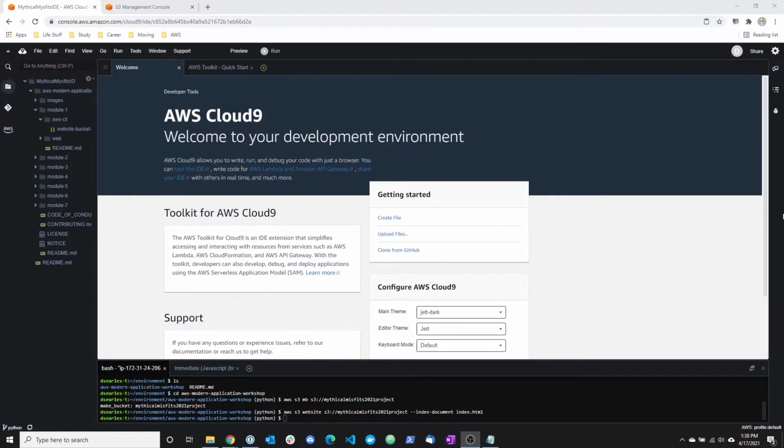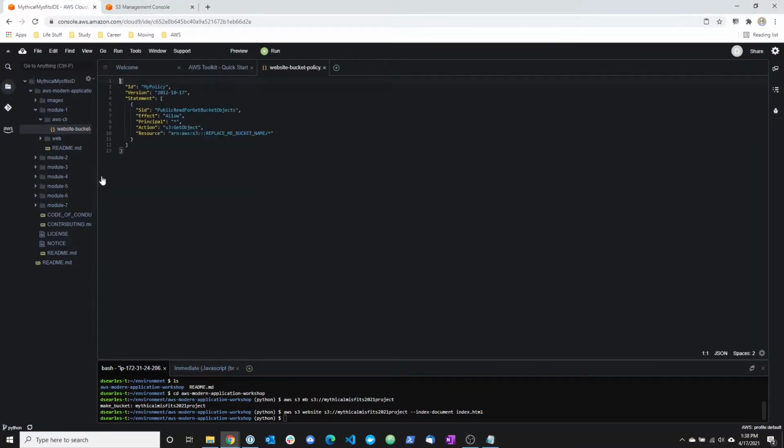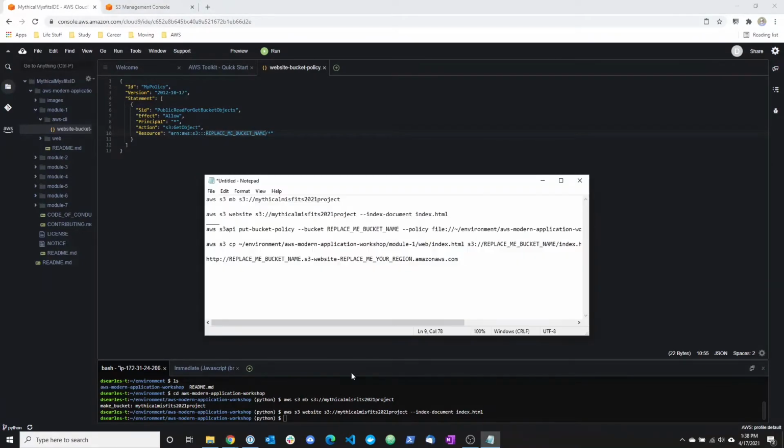Okay, so we now need to give the S3 bucket a bucket policy. So the policy that we need is in here. We just need to change out the bucket name. So let's open up that. And then it looks like it's this here. So we're saying allow for get object, and then we're going to replace this bucket name with our bucket name. And that bucket name is this here.